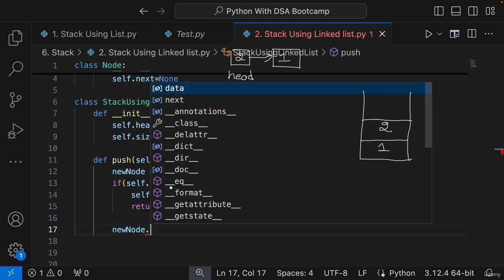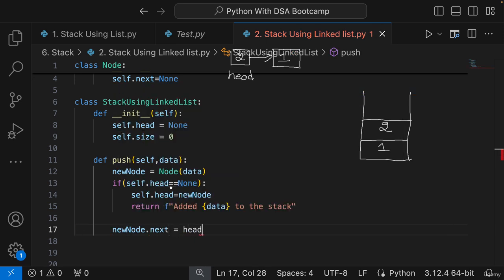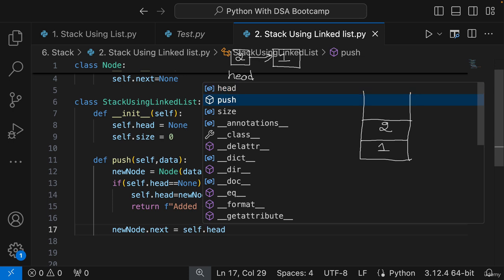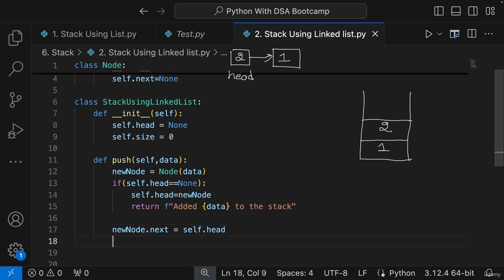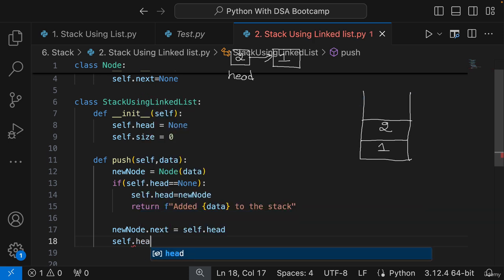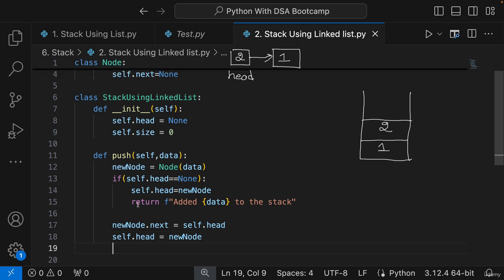new node dot next equals head. Okay. Not head, my bad. Self dot head, because we don't have anything as head, right? Self dot head, and self dot head equals new node. So this time what I have done, I have said that, hey, first add yourself here and then please make me the head. Okay. So in this way we are able to do this, and we can just return the same thing here as well.